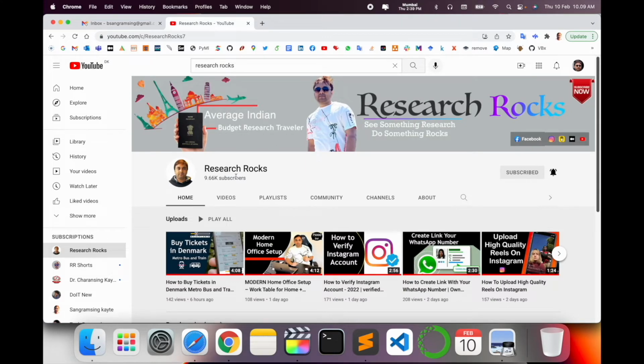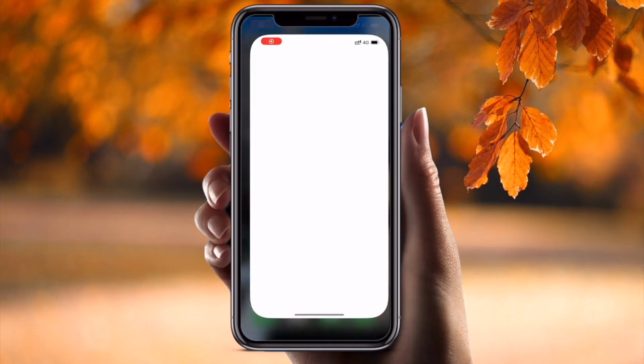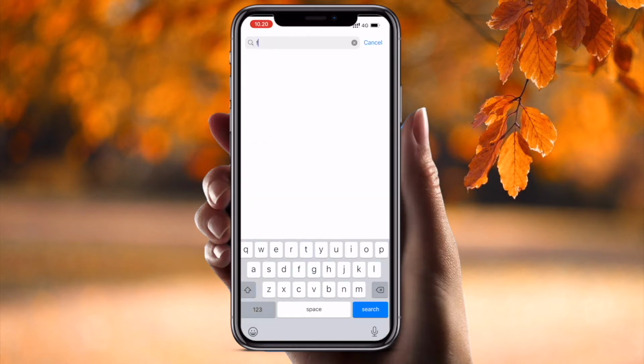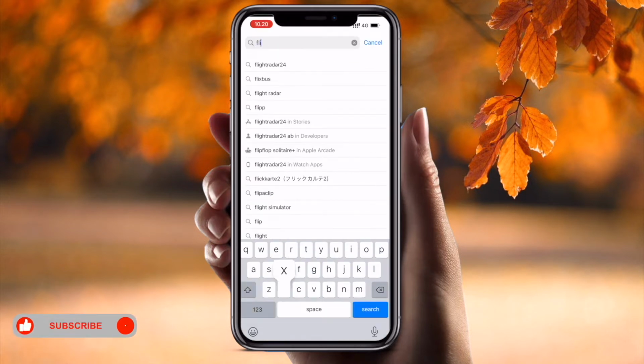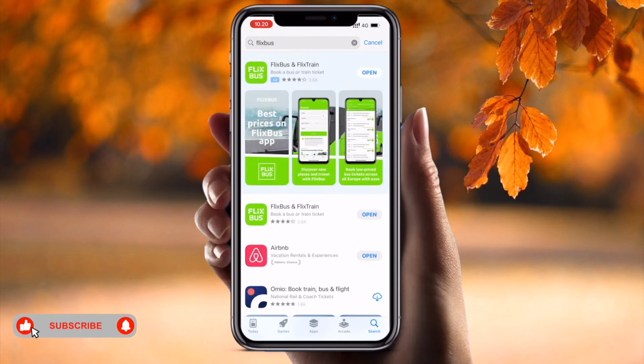So let's start with the mobile screen. Simply open the App Store and type Flixbus. The first link is displayed here. You just simply install this application. I already installed the particular application. The rating is quite good. After installation, you just simply open it.